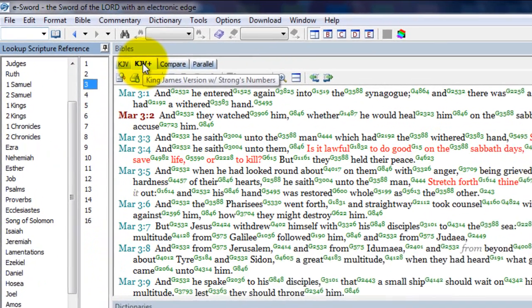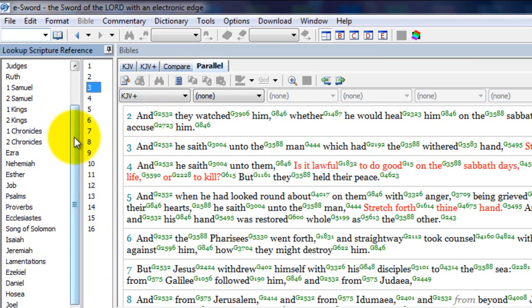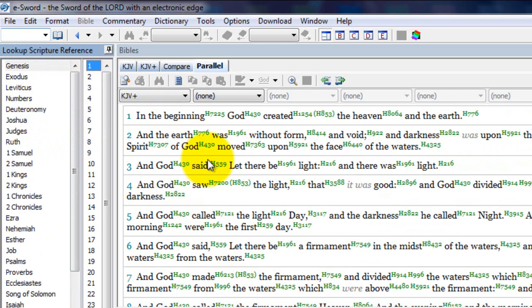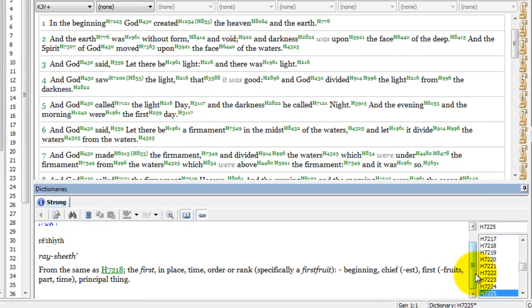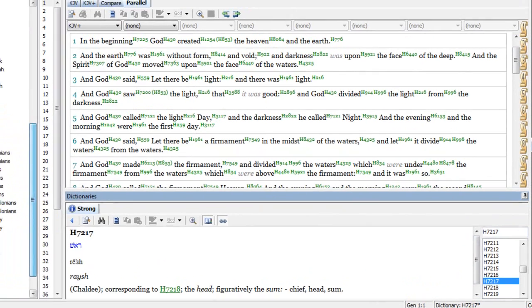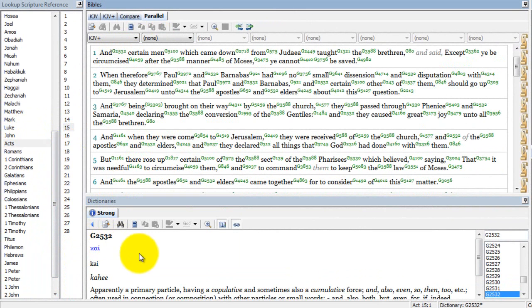Okay, so now let's go back into the numbering system. I like these actually, parallel. In the Bible, each word is translated from Hebrew or Greek. If you're in the Old Testament, it would be Hebrew, and if you're in the New Testament, it would be Greek. As you can see, H as in Hebrew, and then the number 7225. So we can click on that, and we can go down to our dictionary. And it says, from the same as H7218, the first in place, time, order, or rank, specifically a first fruit, beginning. So, beginning, that's why it's translated that way. If it was Greek, it would have the letter G instead of H. See? The word end is G2532.